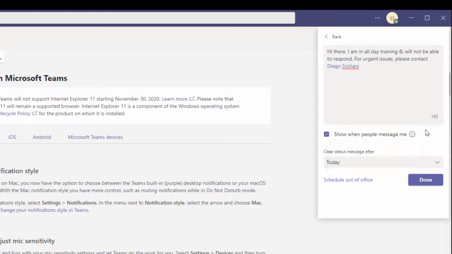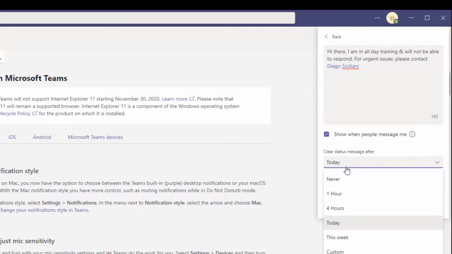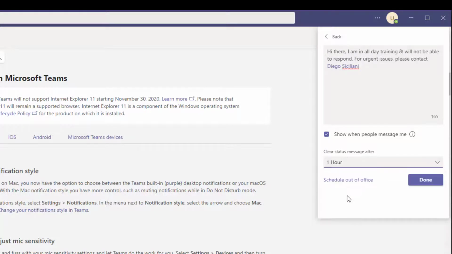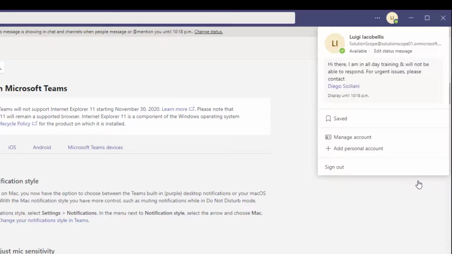The other option that you have here is you can set the status message to clear automatically after a predefined duration. You can see by default, it says clear after today. If I click on this dropdown, I could select never, or perhaps 1 or 4 hours, this week, or I could click on custom and choose a specific date and time when I want that status message to clear. I'll go ahead and set this to 1 hour, click done, and you've now set your status message.